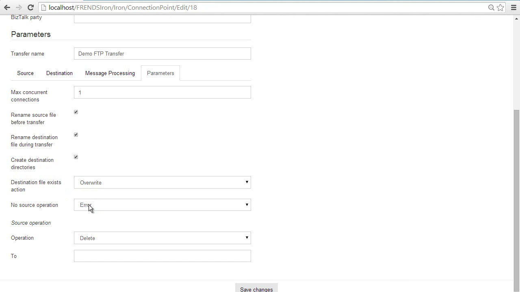And then we have some options for what to do if there are no source files, or what to do for the source file after the transfer and so on. I'm just going to change this to nothing, as we are going to try to transfer the file multiple times, and therefore it needs to be left in the source folder. Okay, let's save it.